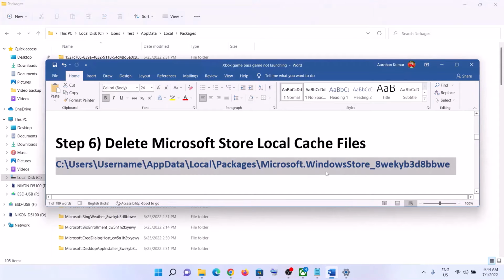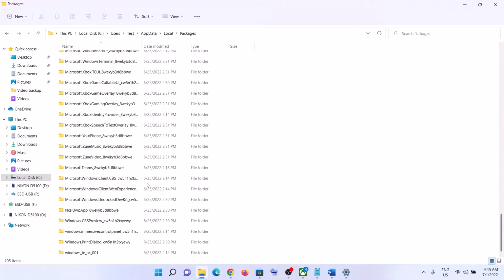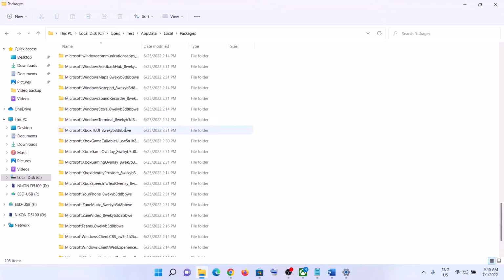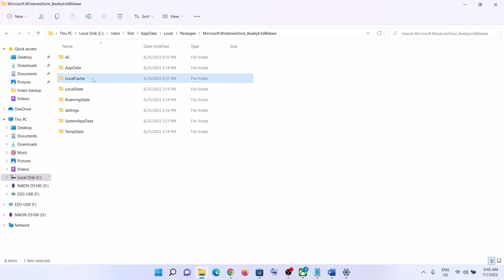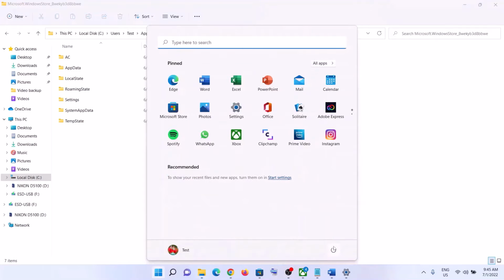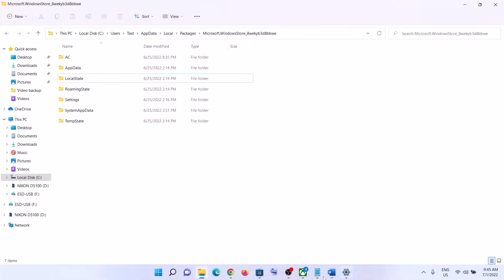Now find this Microsoft Windows Store and this alphanumeric characters. So find this folder. So scroll down. So over here you can see Microsoft Windows Store underscore some alphanumeric character. Open this folder, and over here you will find local cache folder. Make a right click, then click on delete. And once this is deleted, now restart your computer and now launch the game.